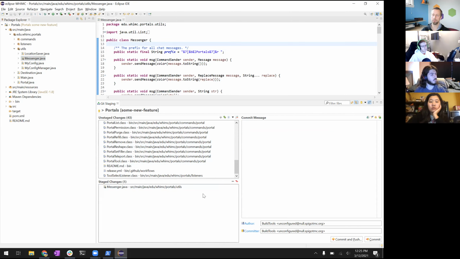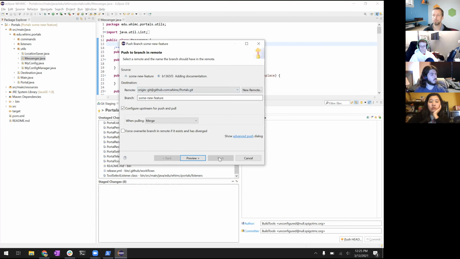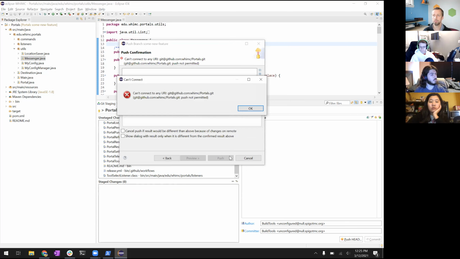Now that it's staged, we can add a commit message. We'll say adding documentation. Your commit messages should usually be pretty descriptive about what you're doing, and you should also commit pretty often. Either way, we added this message. Now you can click commit and push, and you'll get this little dialog. You can basically just preview.